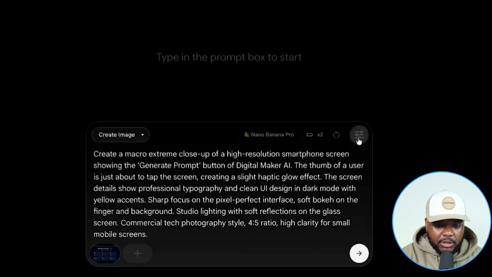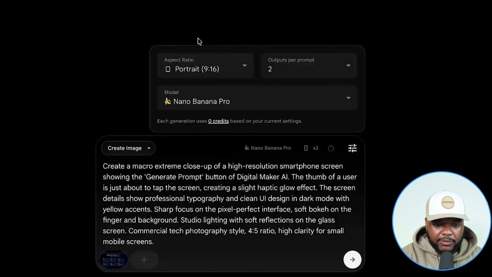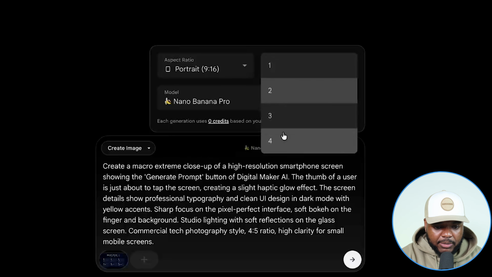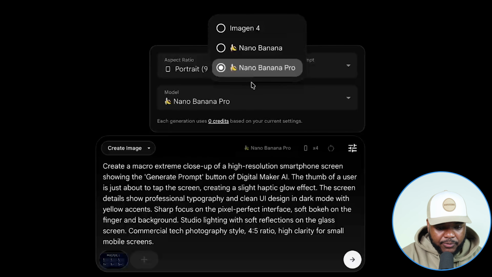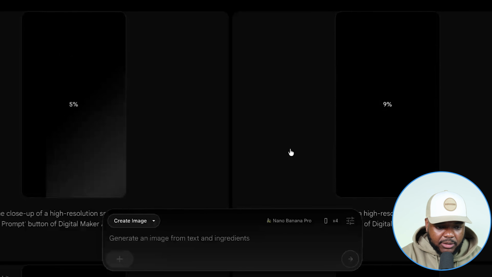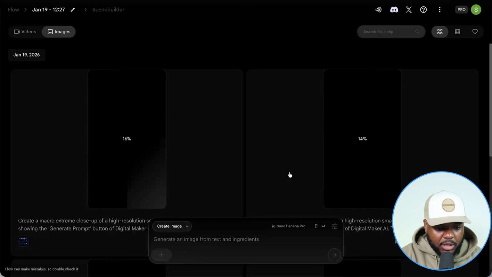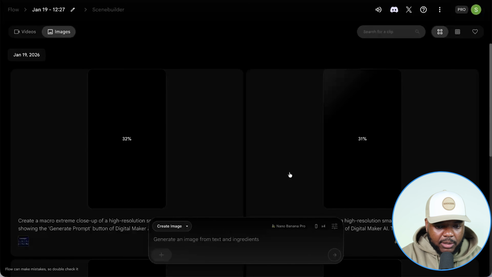So what I'm going to do is just click on this. I'm going to say that I want it to be portrait because it's going to be for mobile phone. I'm going to say that I want it to make 4 different images. And I also want it to be on the highest model, Nano Banana Pro. And then I'm just going to click on enter. And right there, as you guys can see, it's gone straight to work to start creating these 4 different images. So I'm just going to wait for it to be done. It's going to take a couple seconds.